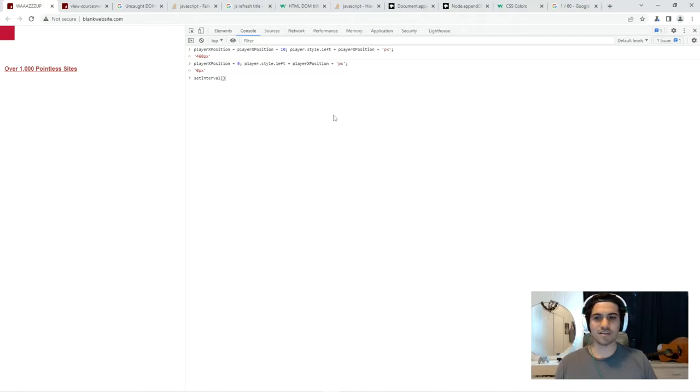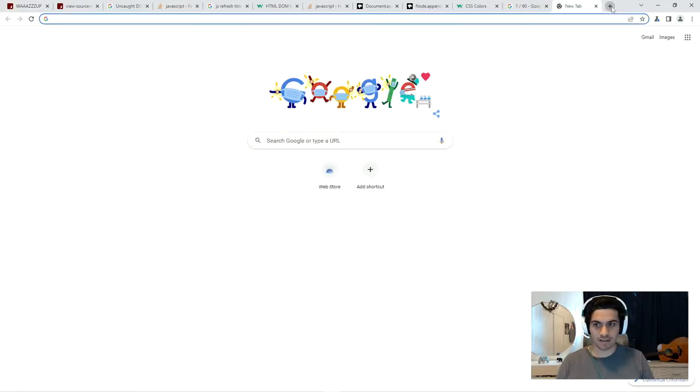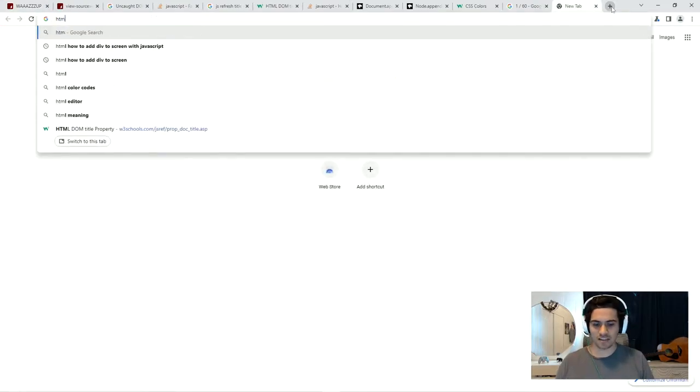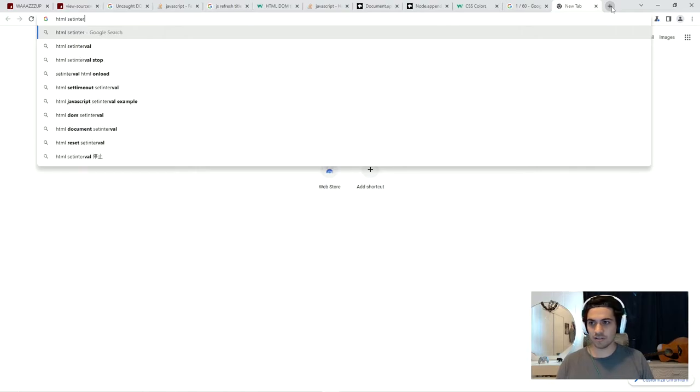So this is a function that takes in, what this does, you have to pass in a function and an interval time. So how often, it's how many milliseconds per interval, and it's going to call this function every 100. So this is in milliseconds. And if you want to see more information about that, just search HTML set interval.